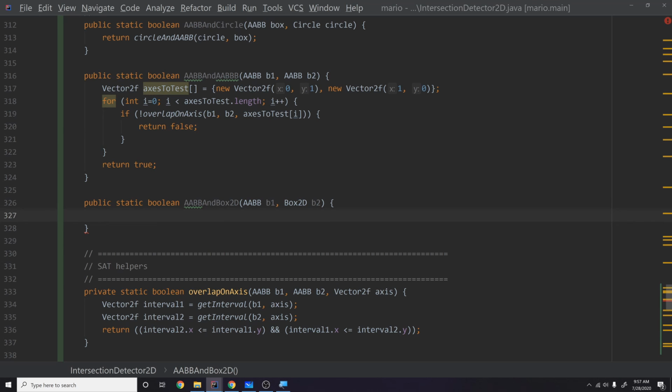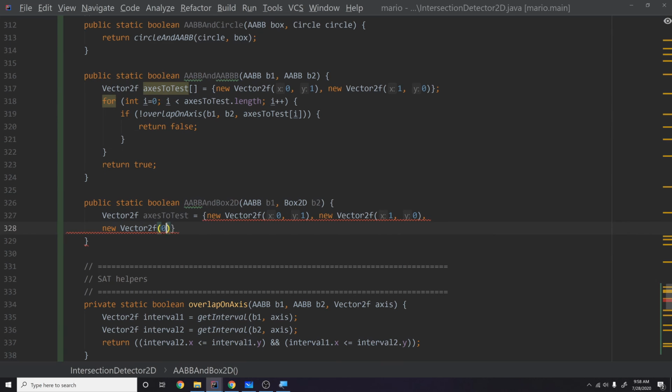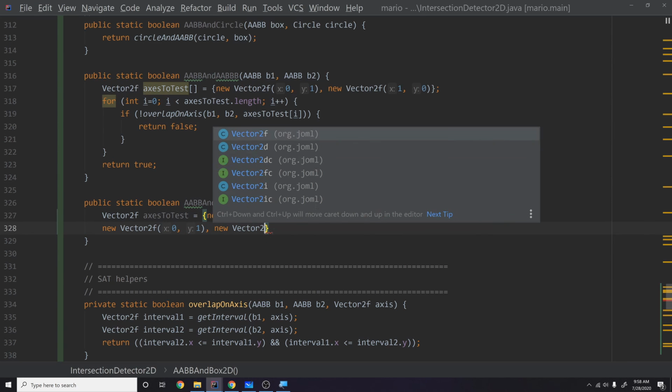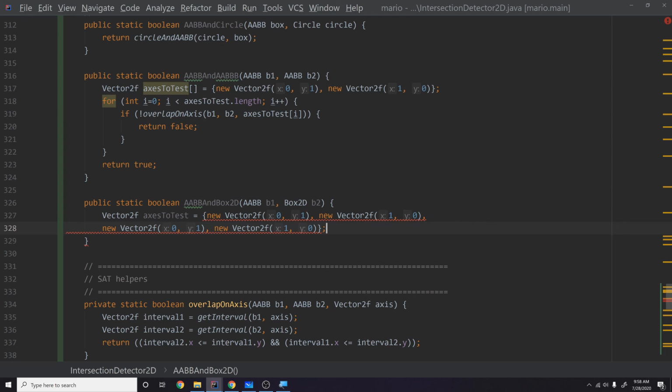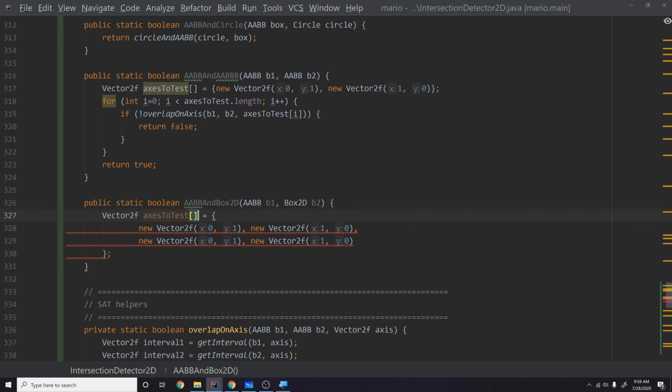Okay, so how the heck did I solve this? Well, we have a handy rotation function that we can use. So the way I solved this was I actually just said Vector2f[] axesToTest equals, and then we're going to say new Vector2f(0, 1), new Vector2f(1, 0), of course, because those are the axis-aligned box axes. Then I'm going to go ahead and just say new Vector2f(0, 1), new Vector2f(1, 0). But don't worry, we're not just going to leave it like this. I'm going to format this so it's a little bit nicer. And we need to make this an array, of course.